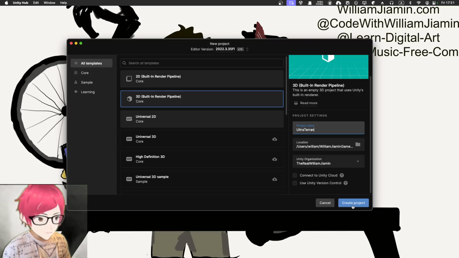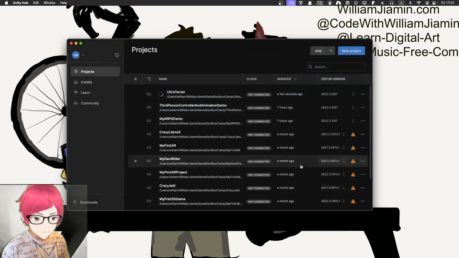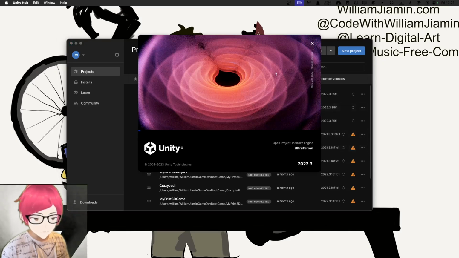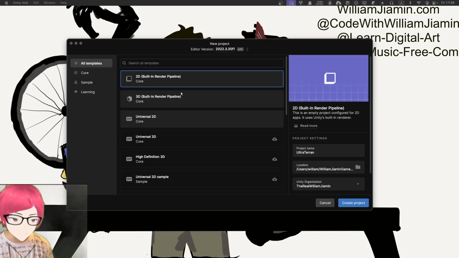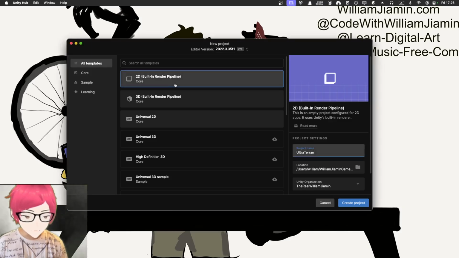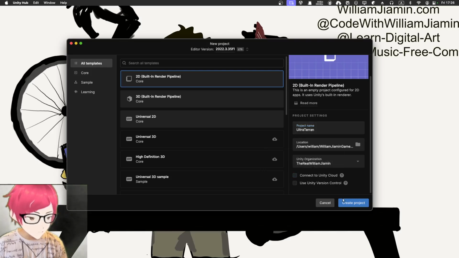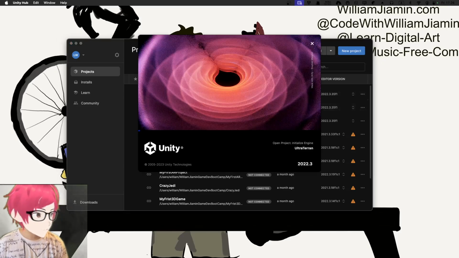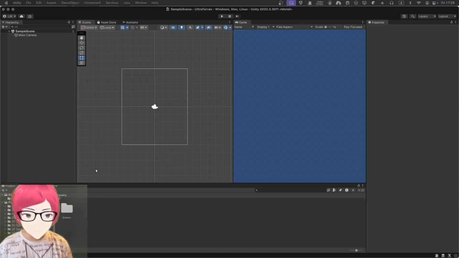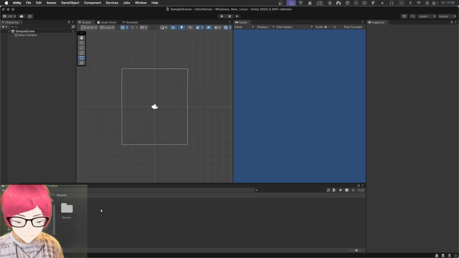Let me create the project Ultra Terrain and wait for it to completely initialize, and then you're good to go. By the way, you'd better choose 2D from the start. Of course you can choose 3D, but it will be nice and easy, with everything set up for you, when you start from 2D. Once you open that, you are good to go.